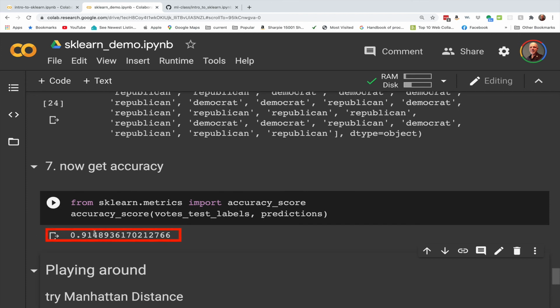So our algorithm was about 92% correct. 91, sorry, I was kind of being more hopeful. 91.4% correct in deciding whether someone's Democrat or Republican based on those features of how they voted.